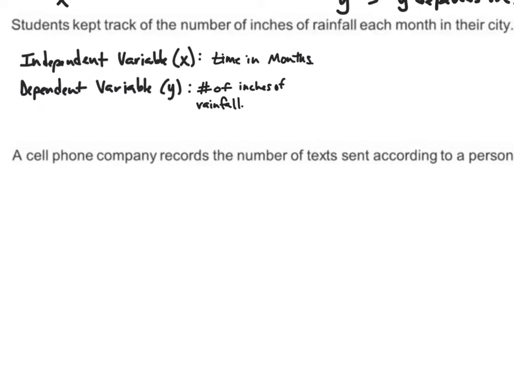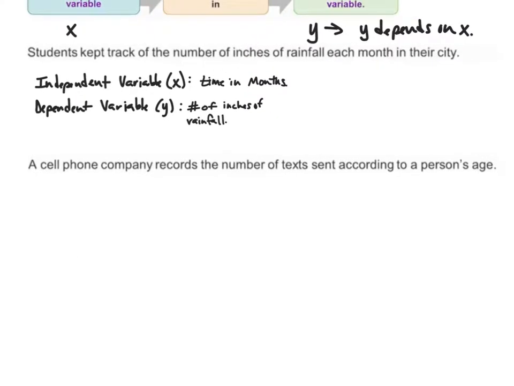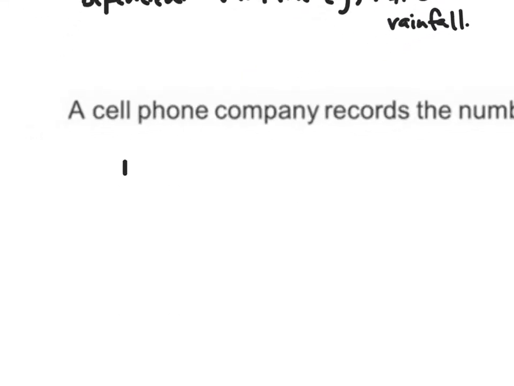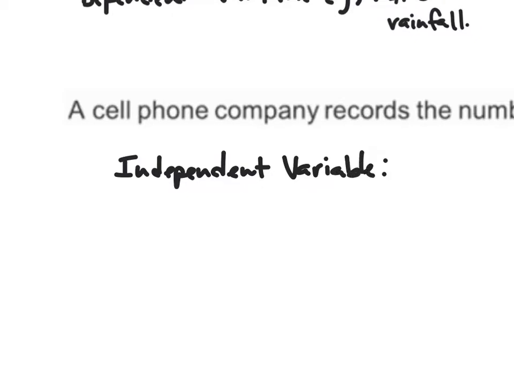A cell phone company records the number of texts sent according to a person's age, okay? And so one of the things that we want to take a look at in this situation is identifying our independent variable. So let's go in and write those down at least. So independent variable and our dependent variable.